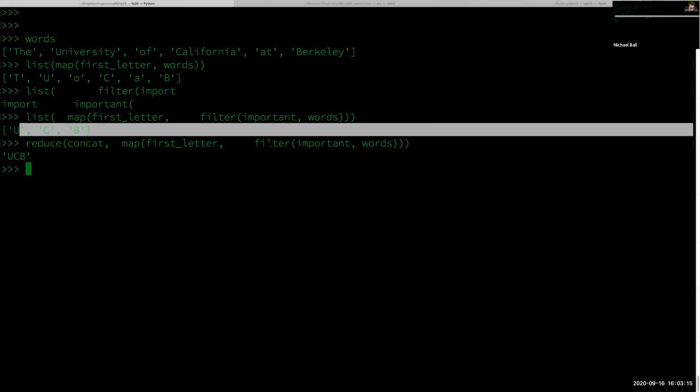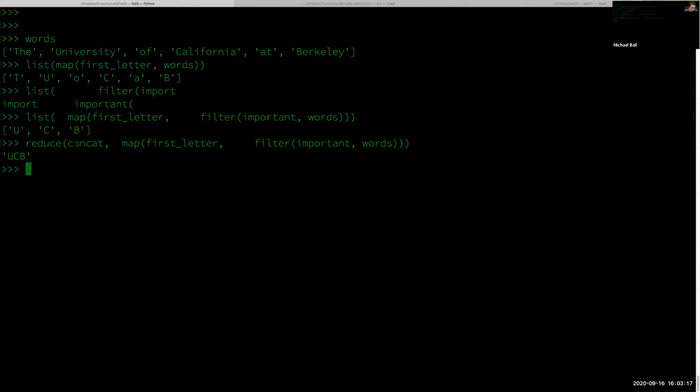So we're going to filter first, then map, then reduce. Is the order that we were looking for on that one. And that is how we go from a list of words to combining them back into one acronym.